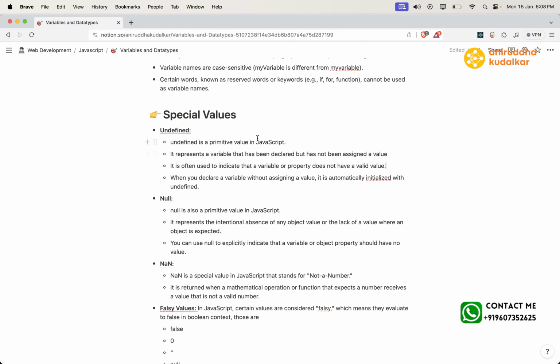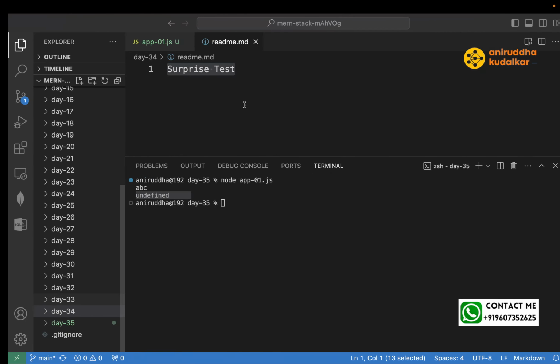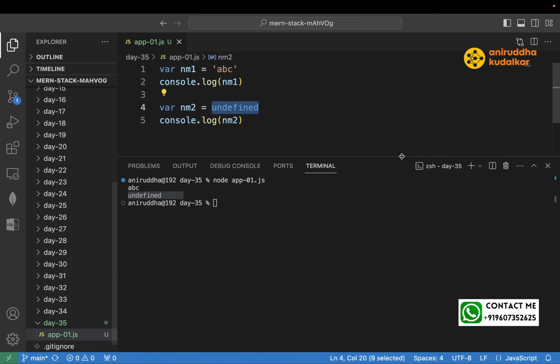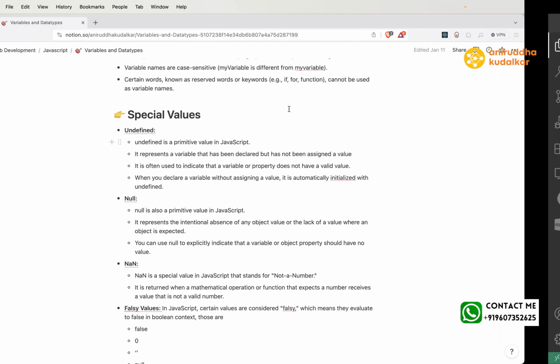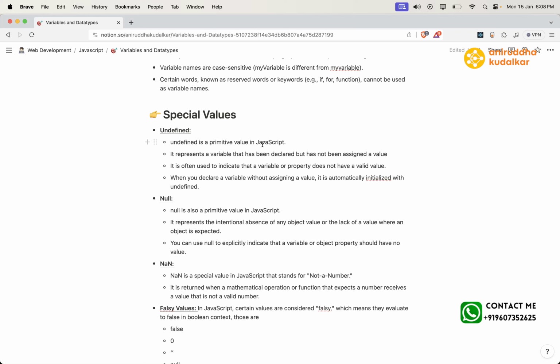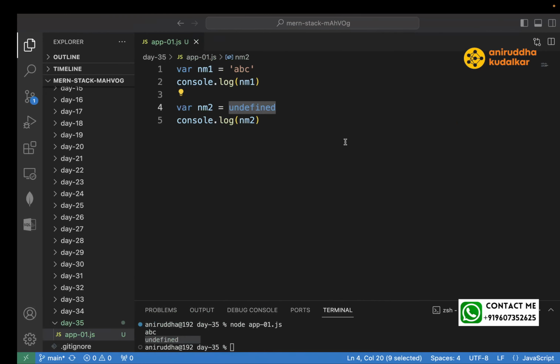So undefined is a primitive value in the JavaScript. If you don't have anything to assign, you assign what? Undefined. Remember that it's a primitive value. It represents a variable that has been declared but not been assigned a value. It is often used to indicate a variable or the property does not have a valid value. When you declare a variable without assigning a value, it is automatically initialized with undefined.